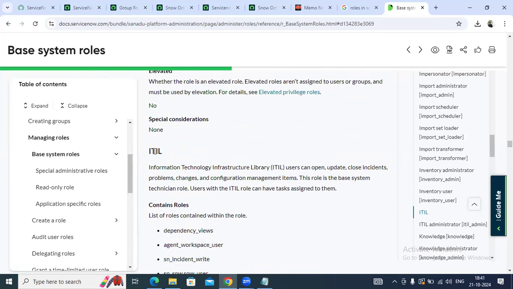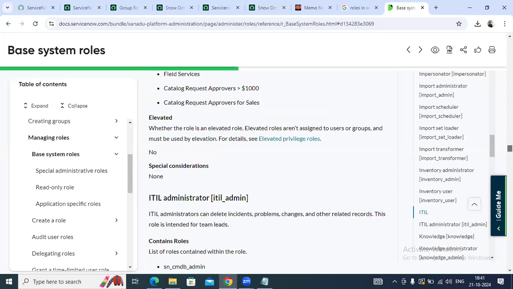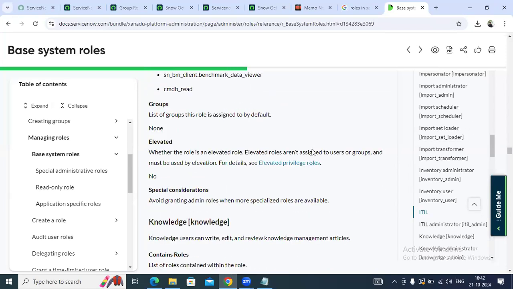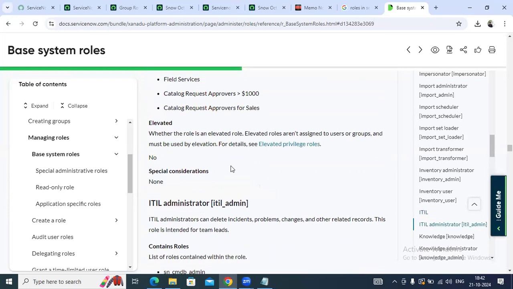For ITIL, you can't assign it to multiple people freely. Before assigning any of these system roles to your colleagues, you should take approval, because it comes under a license issue. If you assign the roles to many people, ServiceNow will charge more as per the ITIL roles you have assigned. So just go through this document. We don't need to go through all the roles here, just the admin and the ITIL admin roles.